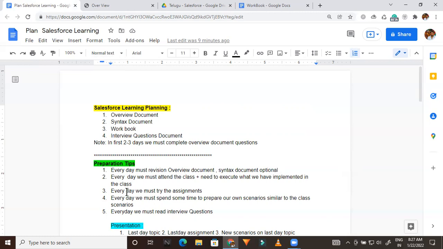Next, we have day-to-day assignments. We must complete this day-to-day assignment, and we are giving some assignments based on my thinking. If you follow only step number 2 and step number 3, you will become dependent, like you are not able to think independently, and you are just following what your instructor is doing.